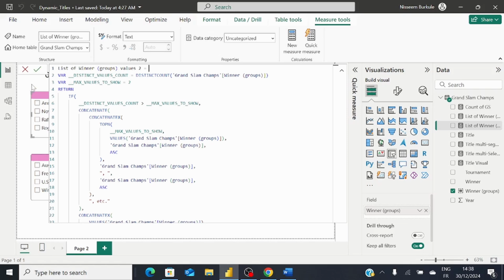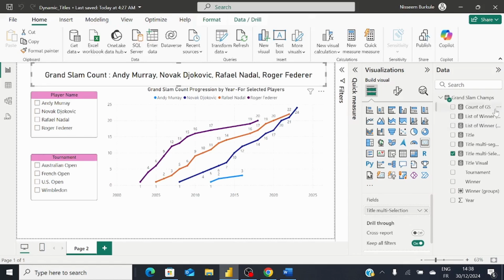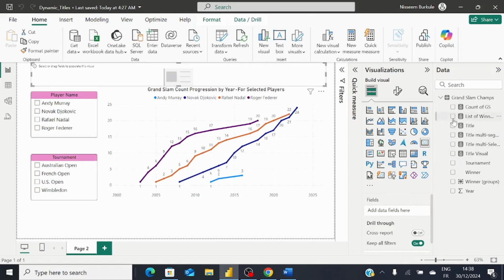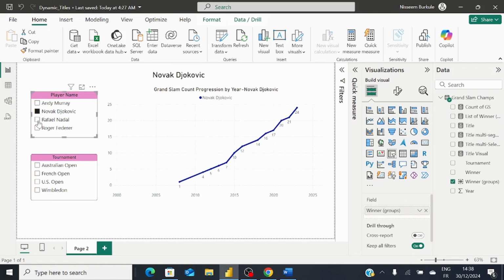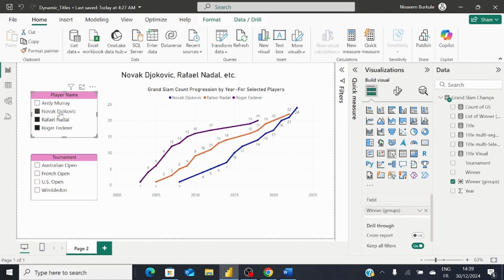So we're going to choose this list of winner groups DAX function in our card visual. I'll select the card visual and replace it with the new measure that we have just created, list of winners. So you'll see if I select, let's say, 3 selections in the player name, Power BI has truncated the text to only 2 of the selections, and the rest of them are represented as etc. So using these kinds of measures and workarounds, you will be able to have dynamic DAX measures in your Power BI report. So that's all for this video.